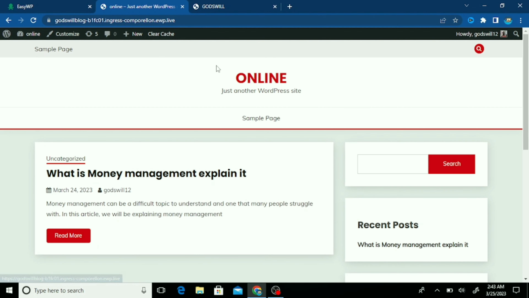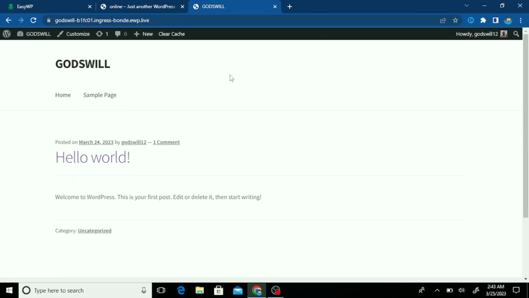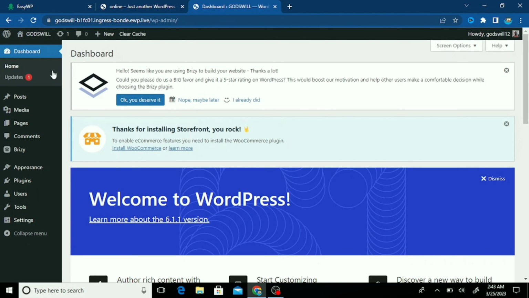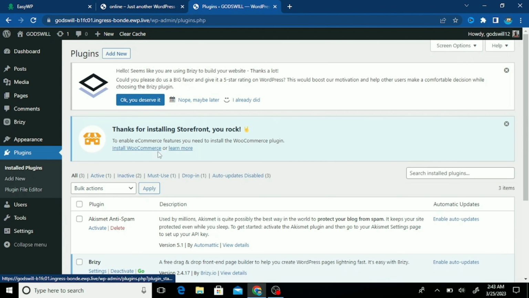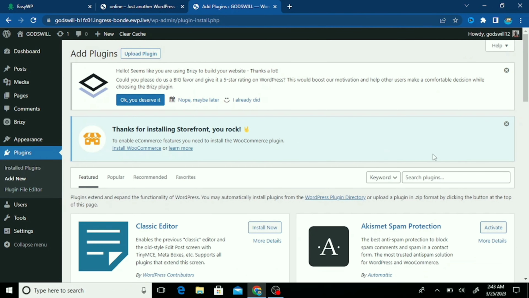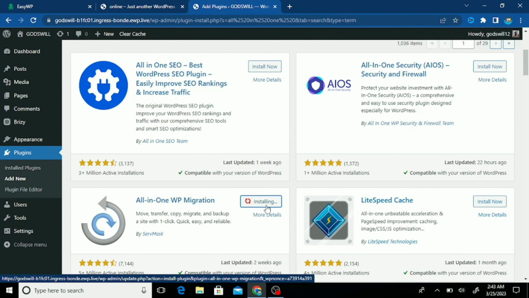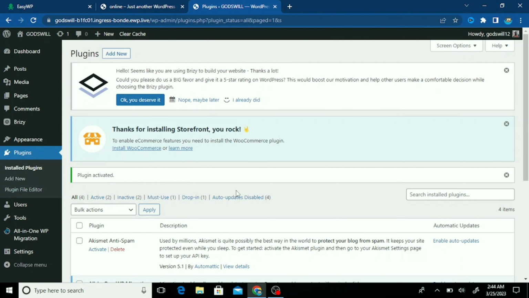What we need to do now is to go to our new website. As you can see, it's 100% empty. On the dashboard, we're going to download the same plugin again, All-in-One WP Migration. Add new. We search All-in-One. This is the plugin. We need to install it again on this new website and activate it. Activate. Plugin activated. This is it here.